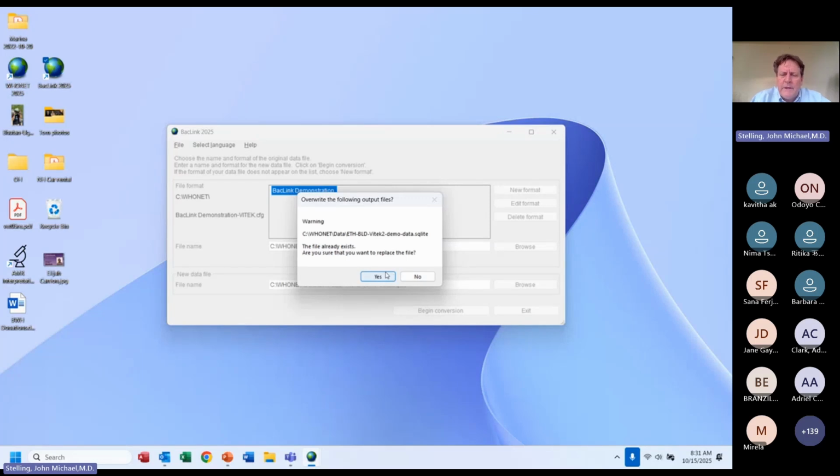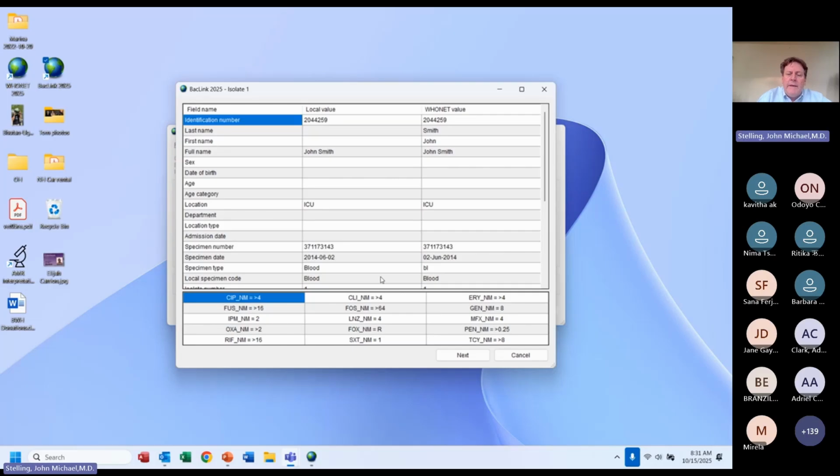BacLink says this Ethiopia Vitek file already exists. Do you want to replace it? Yes, I do. I'm just replacing, I'm not deleting the original file. I converted the file once. It was pretty good, but I want to make it better. So do you want to replace the first test? Yes. And here you can see the date is now correct.